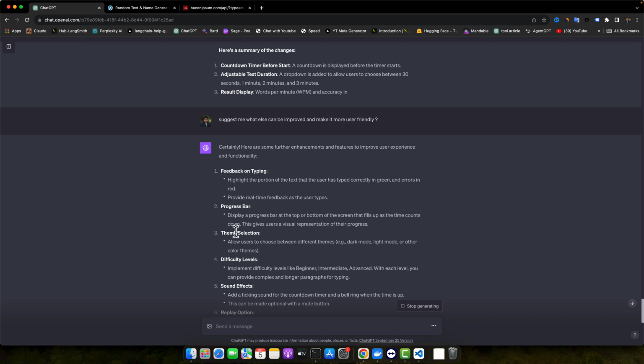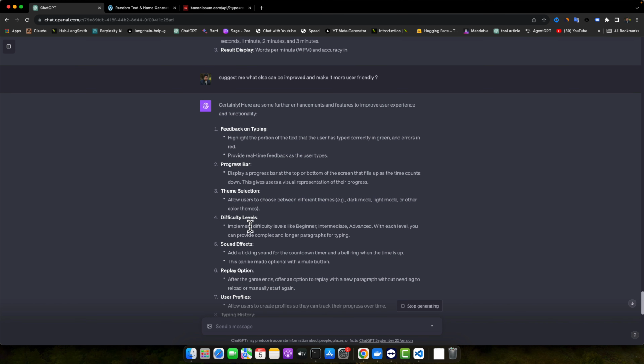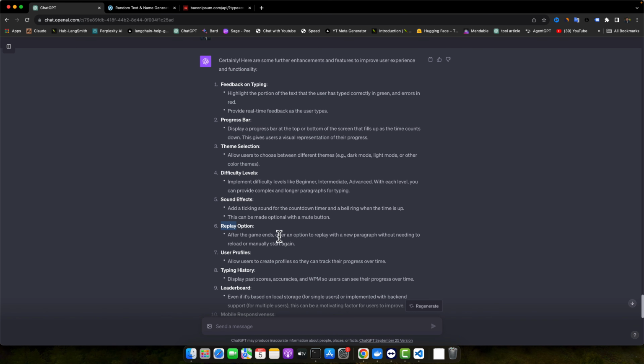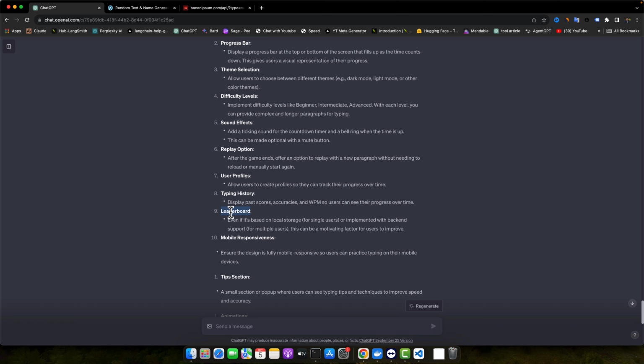Theme selection. Allow the user to choose between different themes, dark mode, light mode, or other color themes. Difficulty levels. Implement difficulty levels like beginner, intermediate, advanced. Awesome. Sound effects. Replay options. After the game ends, offer an option to replay with a new paragraph without needing to reload or manually start again. User profiles, typing history, and leaderboard.